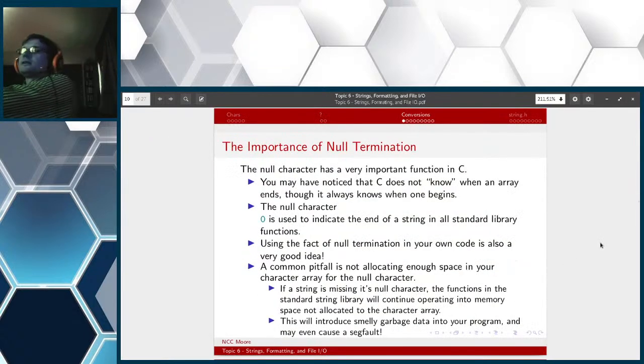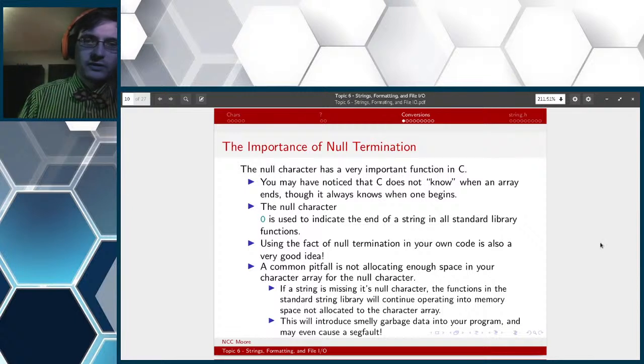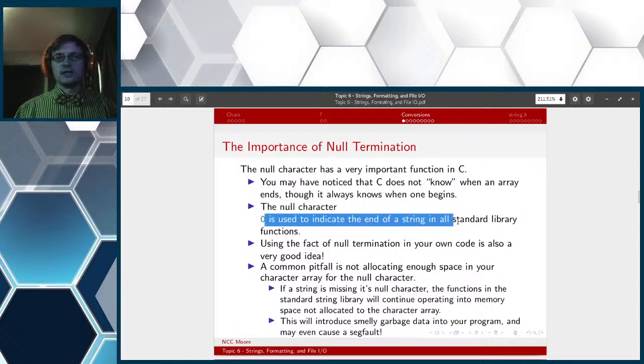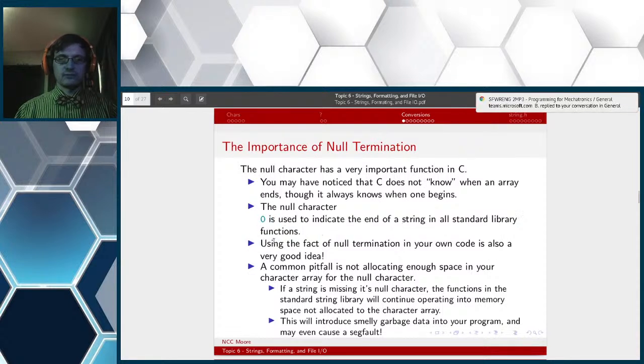So, null termination. The null character has a very important function in C. This is kind of a review again. You may have noticed that C does not know when an array ends, although it will always know where one begins, because the array identifier is a pointer to the beginning of the array. The null character, \0, is used to indicate the end of a string in all standard library functions. This is universally the case.